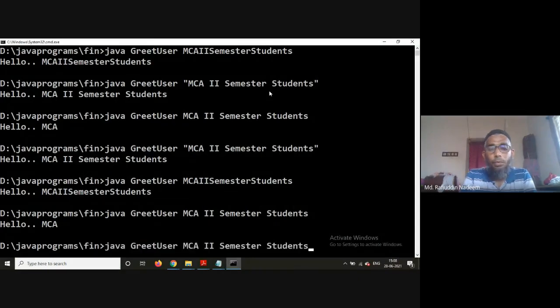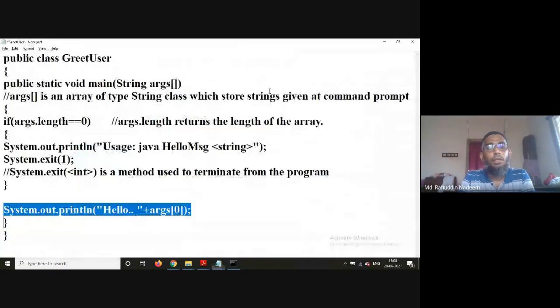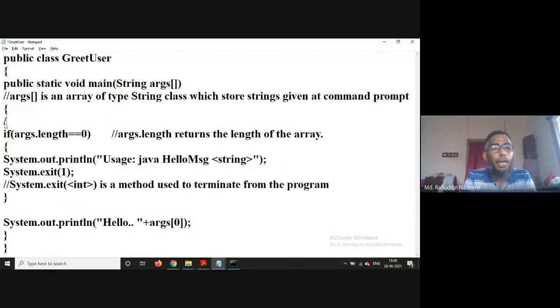Okay, next point here: what about if I don't give anything? The next case is, what if I'm not giving anything? For the time being, I am making this entire code a comment here, purposefully, without explaining it to you.